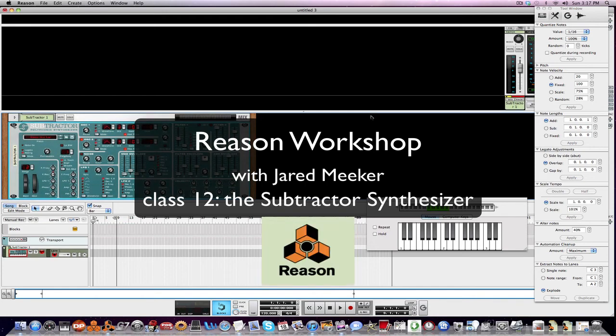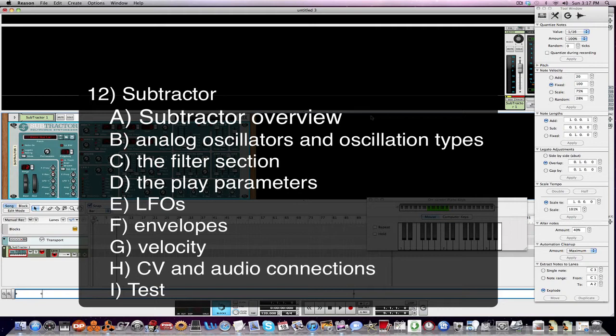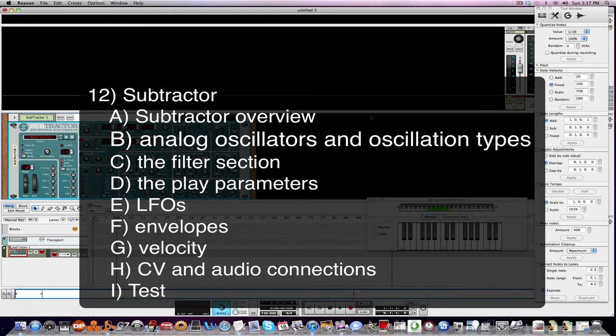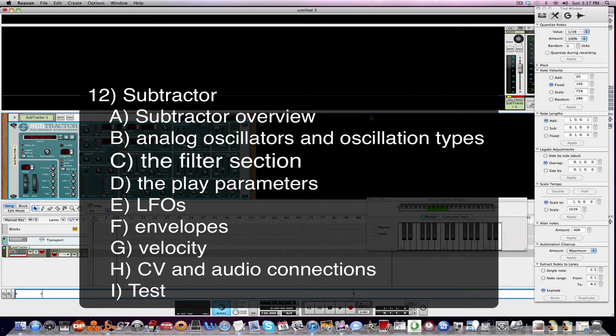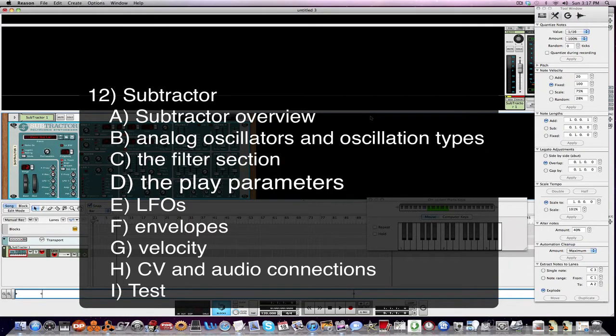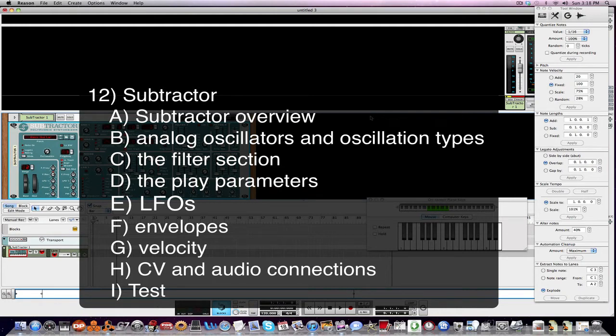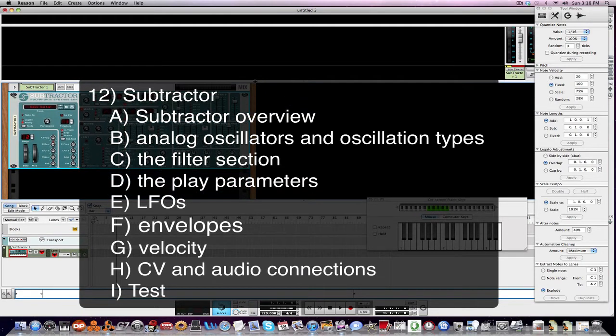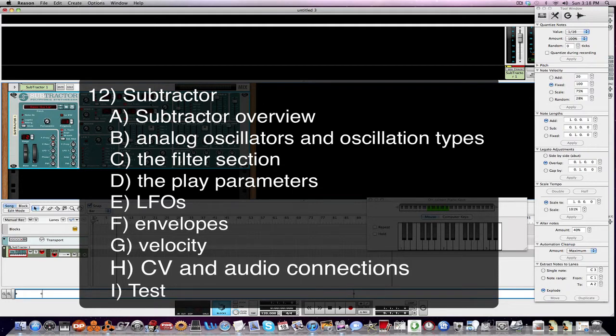Welcome to Reason Workshop Class 12. We're going to go over the Subtractor. We'll go through a Subtractor overview. Then we'll go through the analog oscillators and oscillation types. Then the filter section. Then we'll go through the play parameters. Then the LFOs. Then envelopes. Then the velocity controls. Then CV and audio connections.